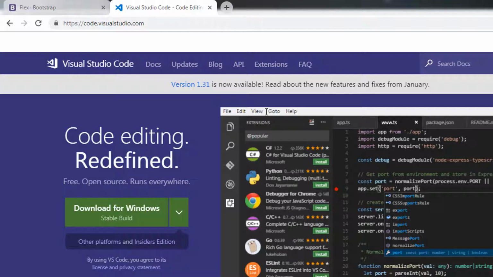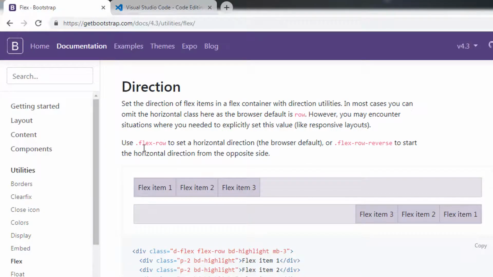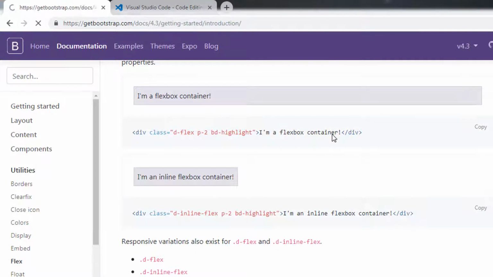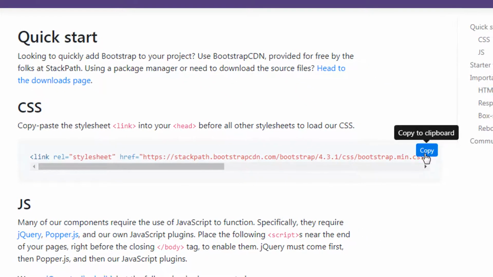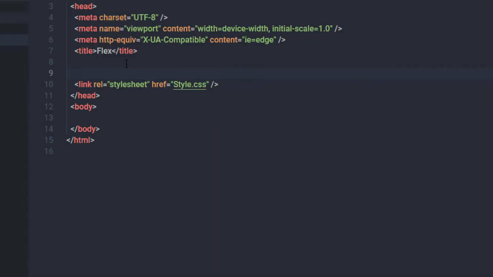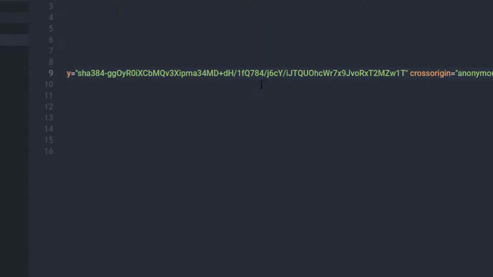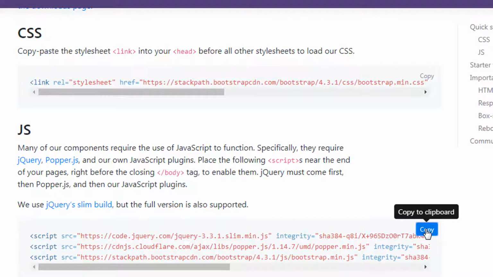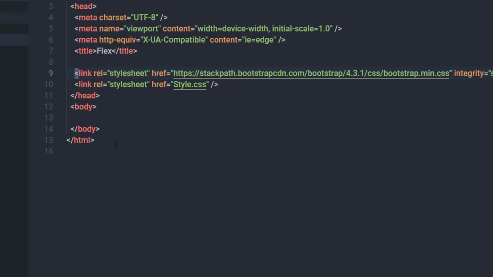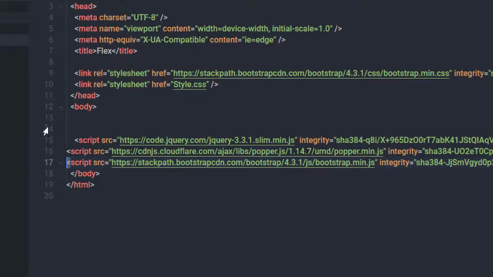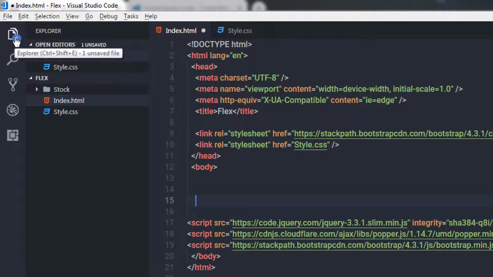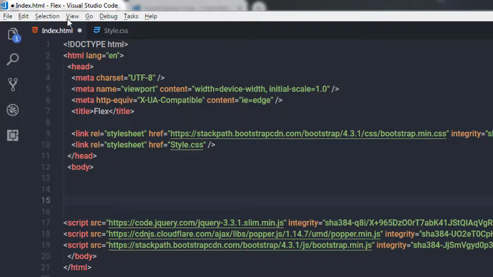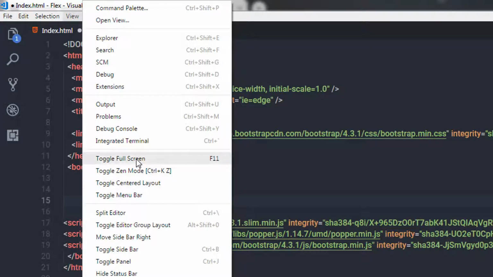I will go back to the browser and open Bootstrap, and click on Get Started. Just copy the CDN from here. I will copy this CDN and paste it in the head right here. After that, I copy the JS file from here and paste it before the closing body tag, right? After that, I will minimize this Explorer and open Visual Studio Code in Zen mode. Click on View and select Zen mode here.